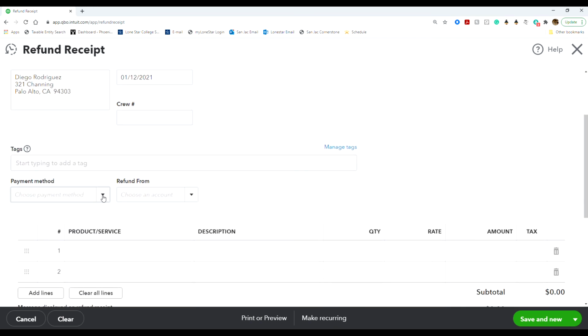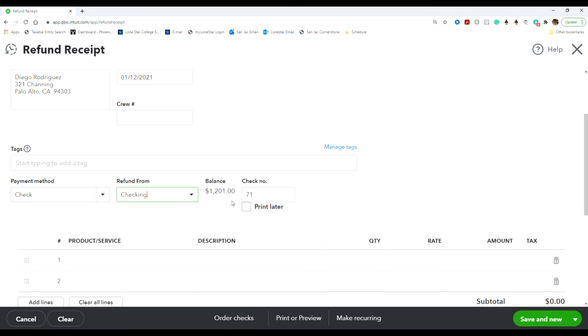We actually have to pick the payment method, which was check. Refund from our checking. And notice that it's already populated check number 71. Now we do want to always check to make sure that's the correct check number if we're going to issue out a refund. But right now, that's good to go.